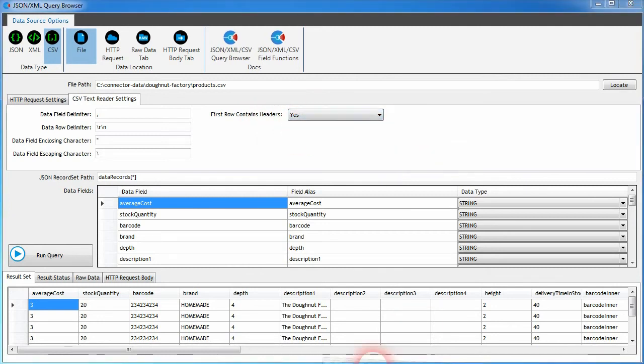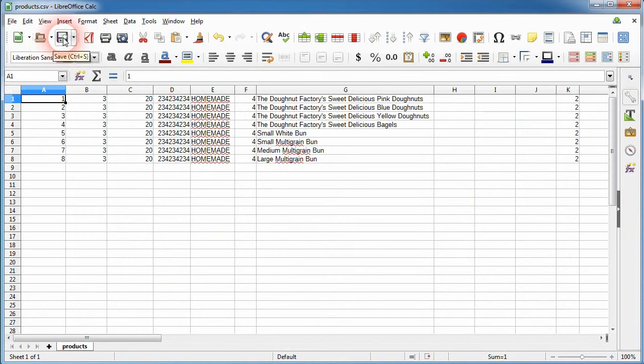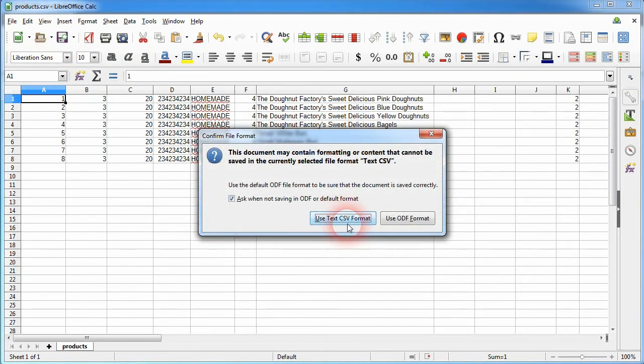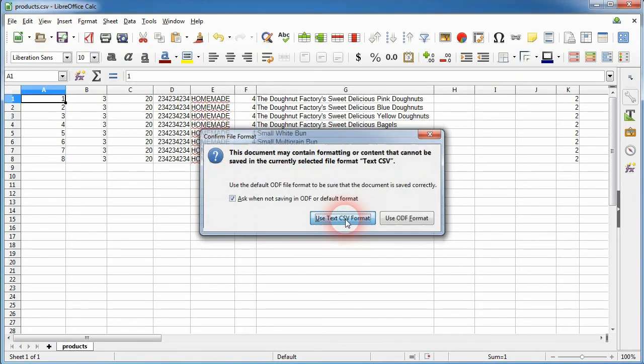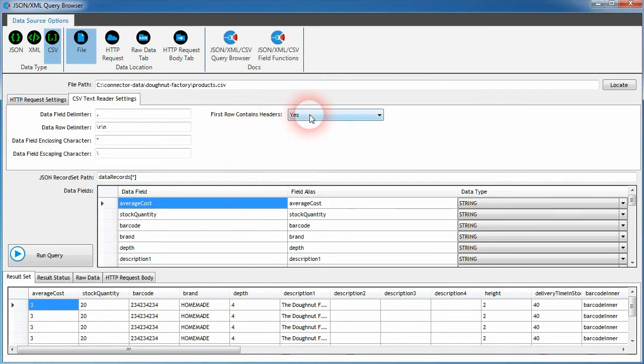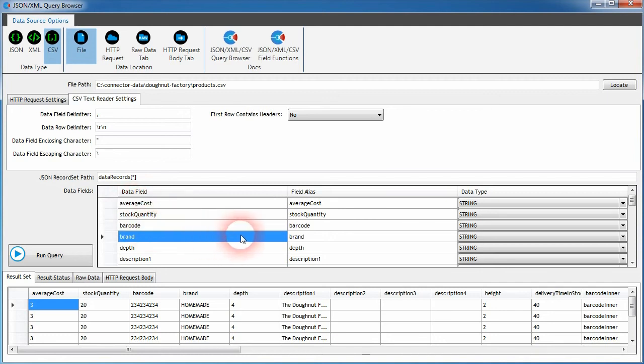So now that I've changed this file, I'll click the save button to make those changes, and we'll keep it in the text CSV file format. Now I need to change this setting to no, saying that the first row does not contain the headers. Previously we'd specify which columns to get the data out of using the column name in the spreadsheet file, but now we cannot do that anymore because that data is no longer there.